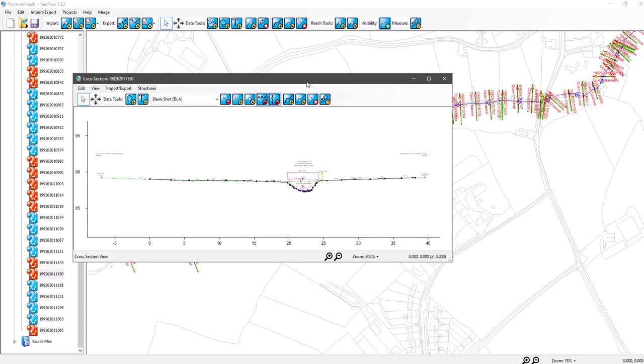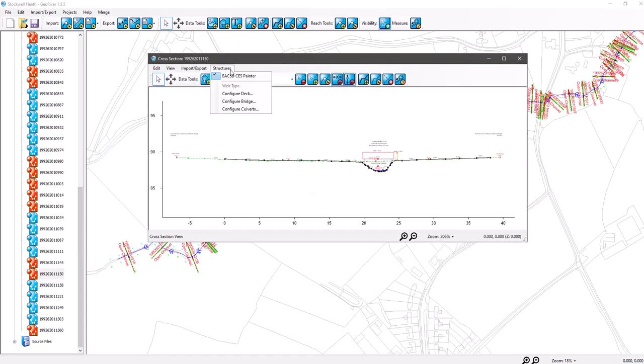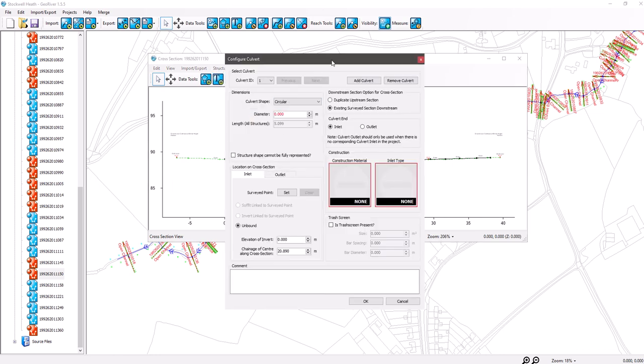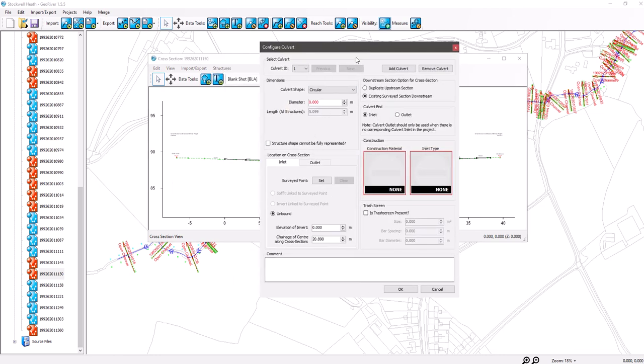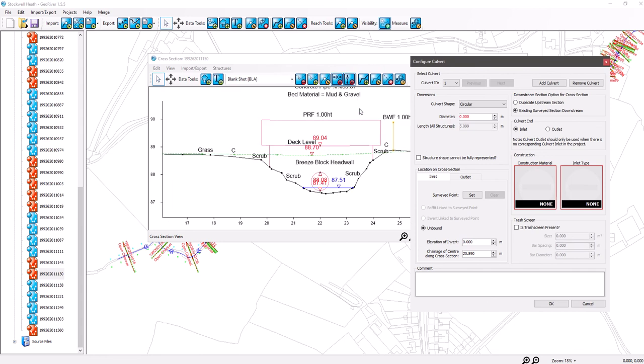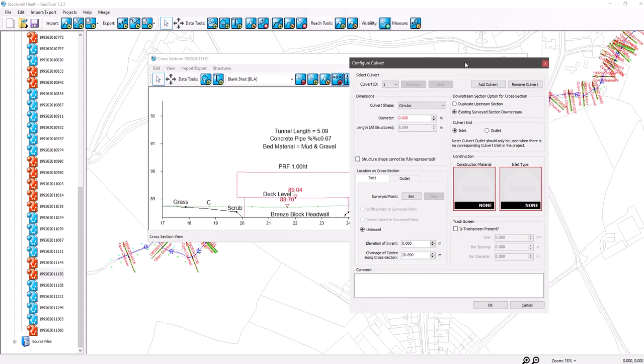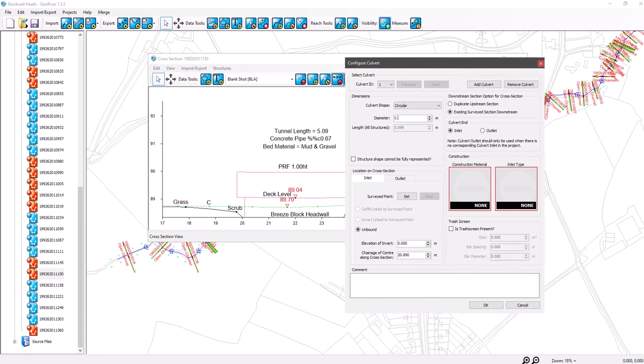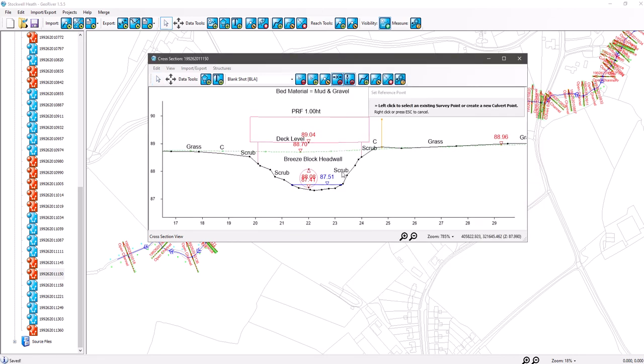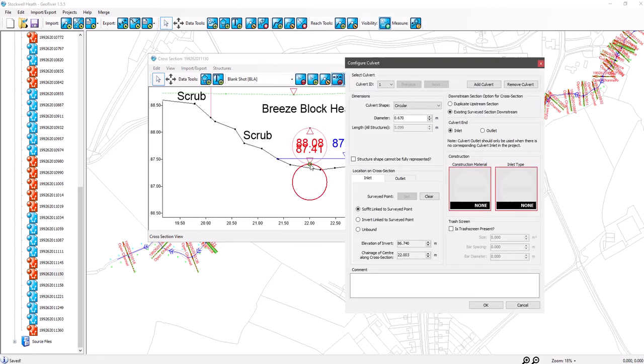So if we come to the upstream face, and we go into Structures, Configure Culvert, we've got this window here. If we just zoom in, we can see concrete pipe is 0.67 in diameter. So we'll just add that in, and now we just want to set the position of the invert or soffit. So we've clicked on Set there. And click there, and you see it's defaulted to use soffit link to survey point, so we'll just click that to invert. So it snaps over the opening.